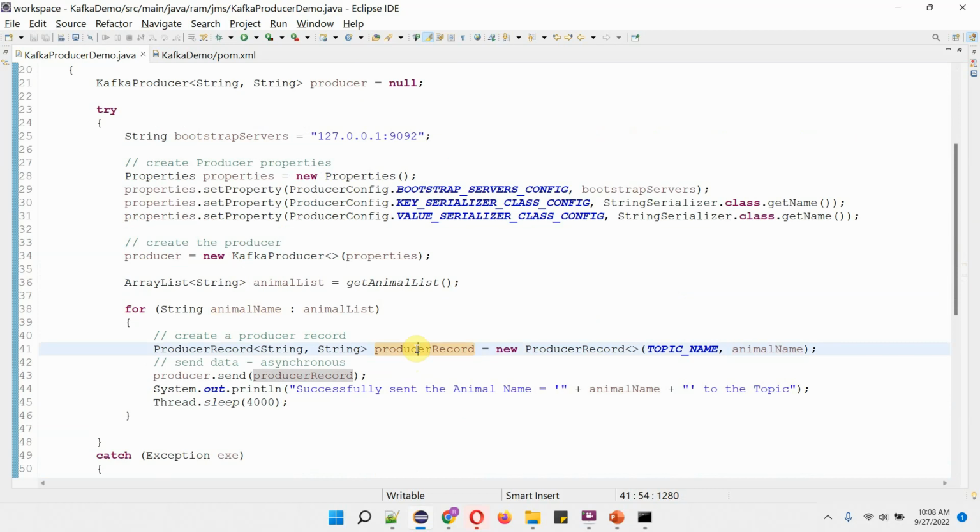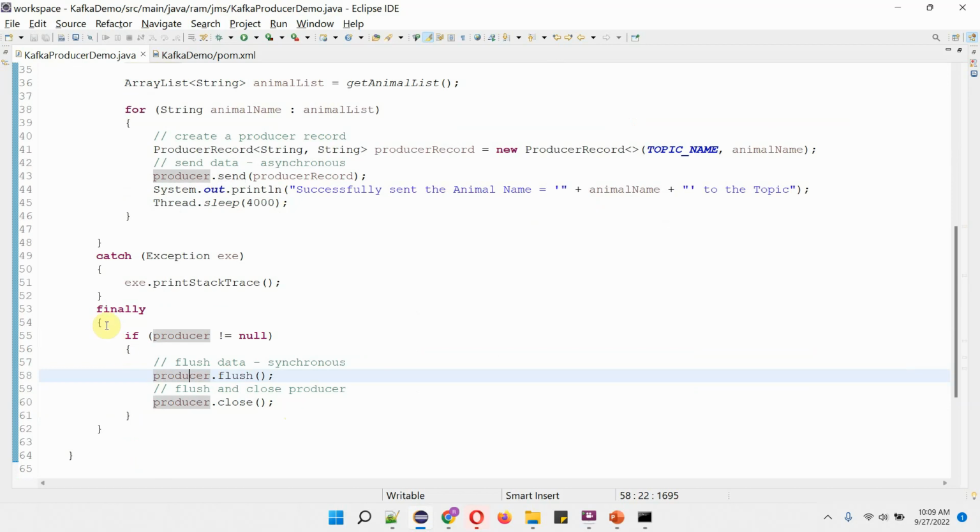And once the producer record is created, using the send method of the producer object I am sending the producer record to the Kafka topic. Then I am printing this message, and before sending the next message I put a sleep for 4000 milliseconds, and in the finally block I am calling the flush method and the close method of the producer.